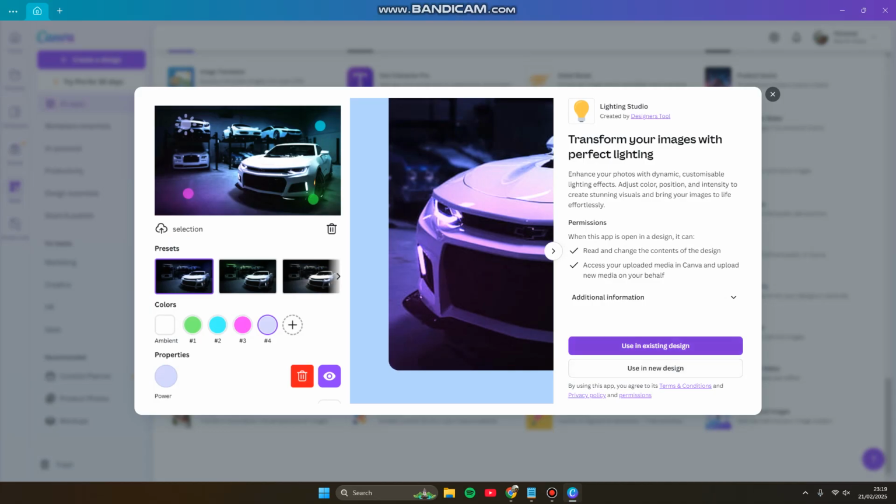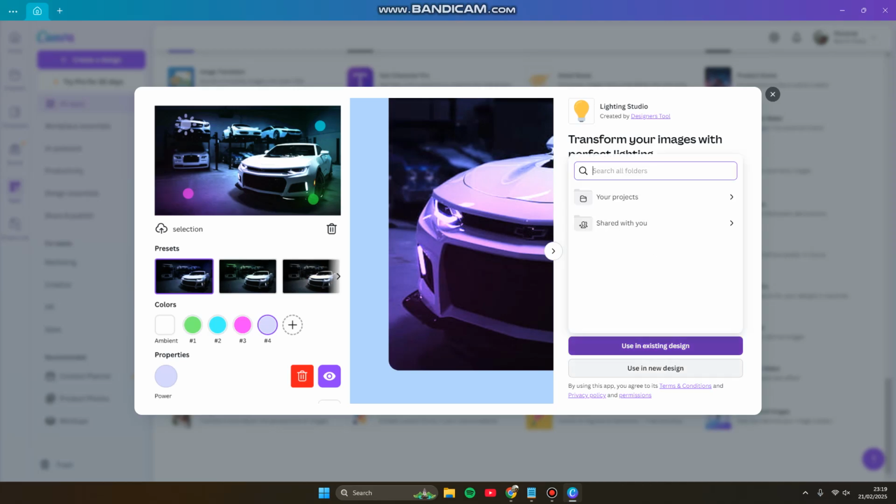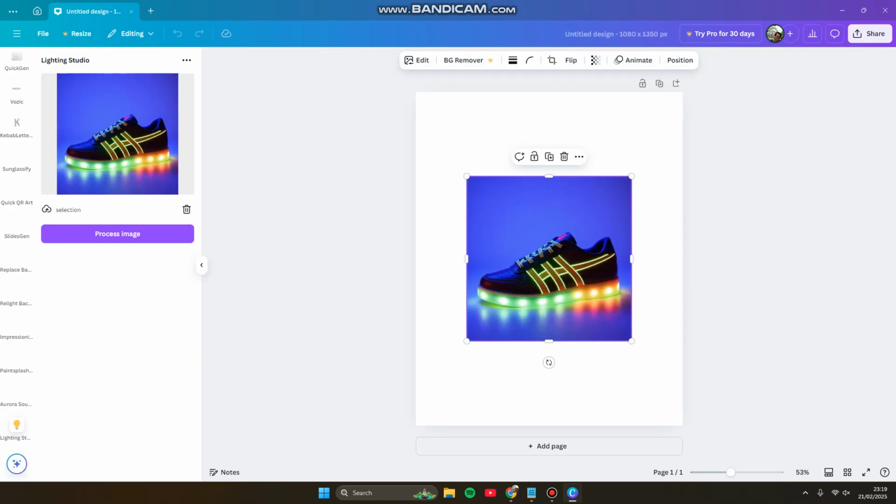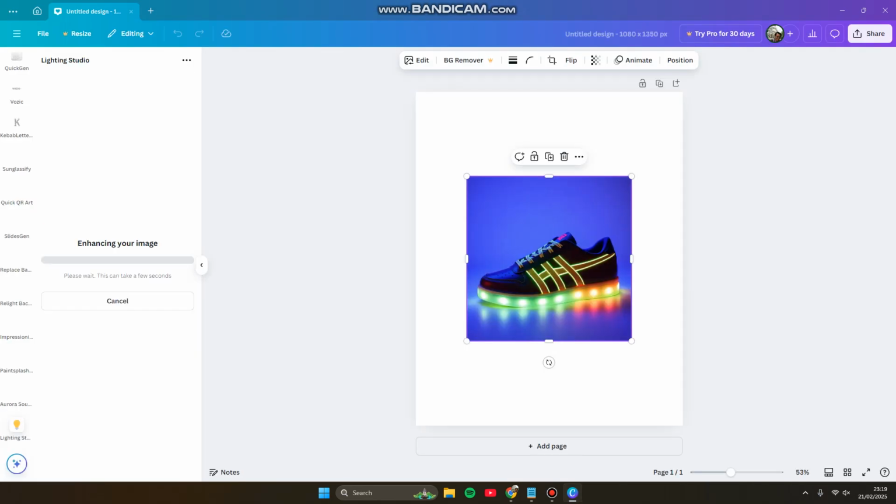So let's start by maybe using an existing design, or you can start with a new design. And I want to search my design, of course. Let's try with these shoes. So here we go. Just simply click process image and wait. This can take a few seconds.